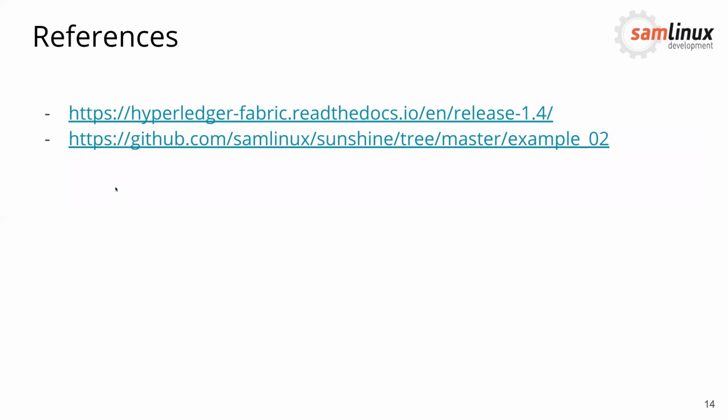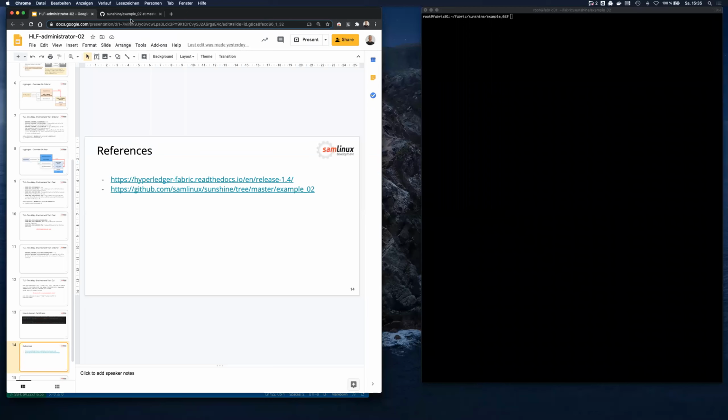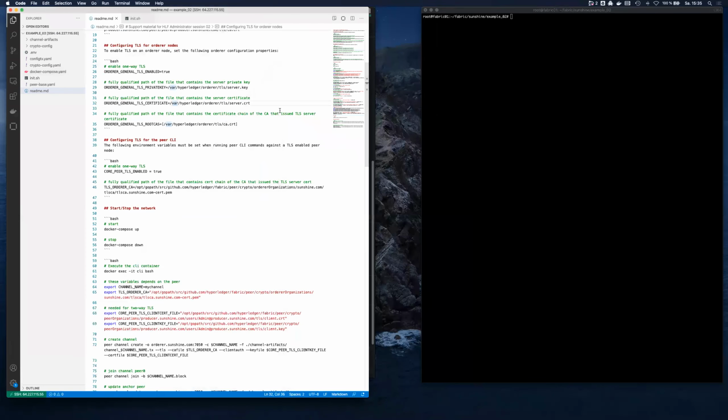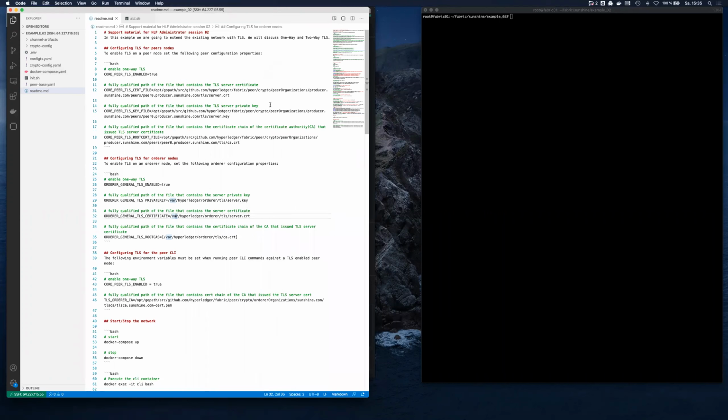Okay, so that's a little bit from the theoretical side. So here in my slides, here's the reference to the Fabric read the docs for the 1.4 release, and then I have copied the example from last Saturday, and in example 02, I have the TLS variables included, and now we can try to see how this works.